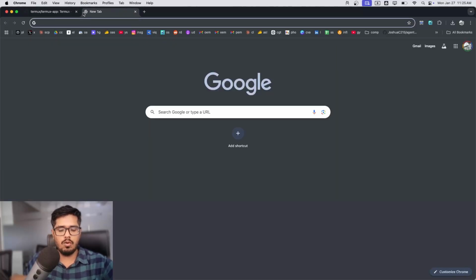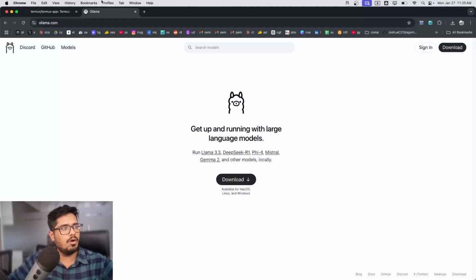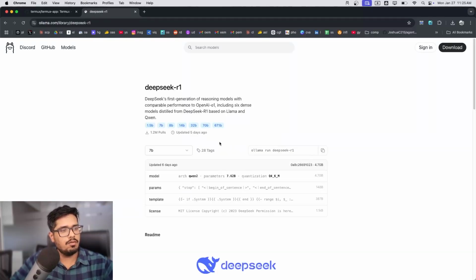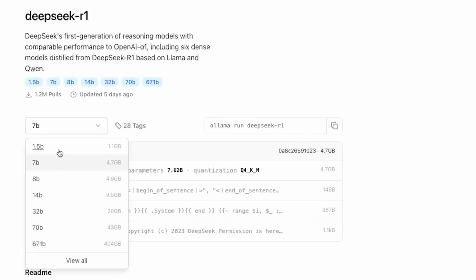So I'm going to open Ollama and I'm going to show you exactly what model I'm going to be using. So go to ollama.com and then click on the DeepSeek-R1 model. And in here, you can see there's a 1.5 billion parameter model, which is a smaller version, 1.1 GB. And that's what we're going to be using on our mobile phone.